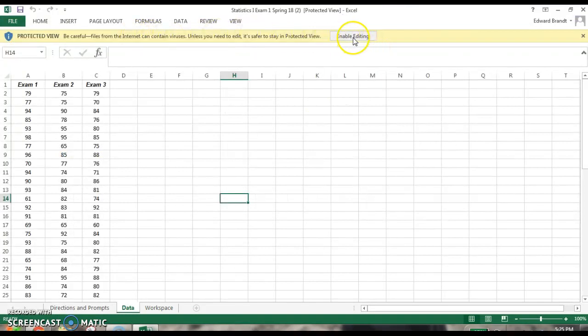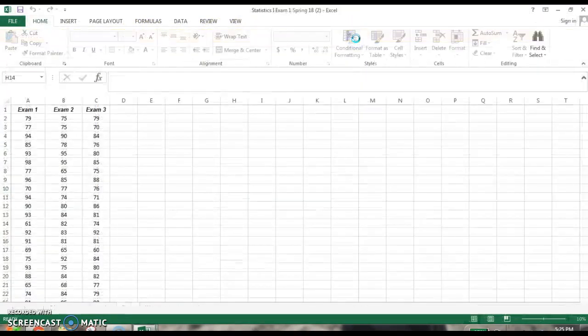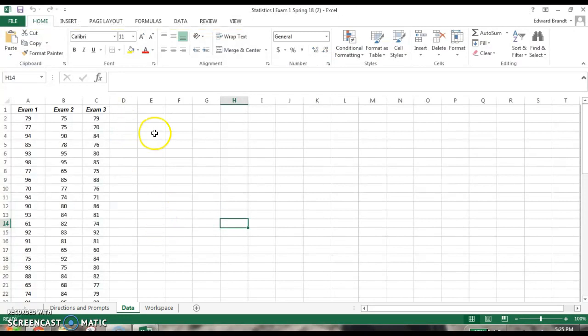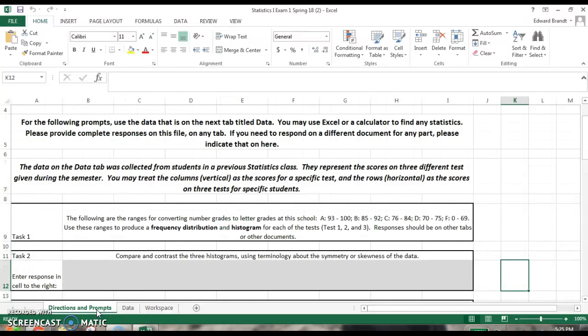It should say enable editing. Select that so that now this is your document. I would recommend saving this immediately onto your files for anything that you do to it. You'll see along the bottom there are 3 tabs. It's opening up now in the Data tab, but let's go to the Directions and Prompts tab first.